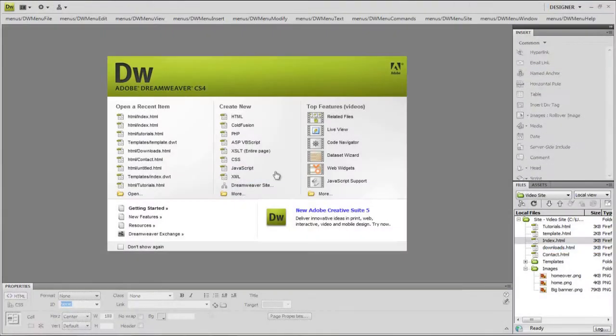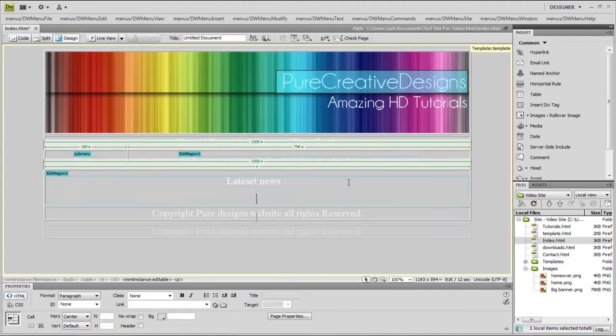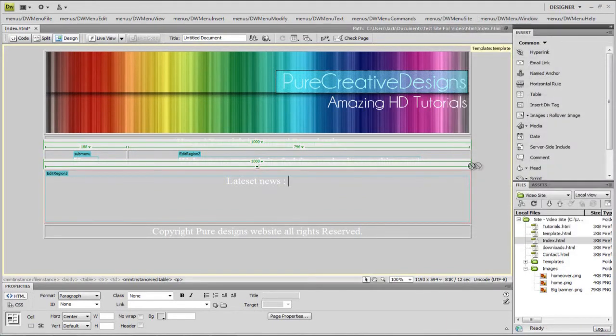When we left off in the last tutorial, we did a template, and if I open up my index, as you can see, we made this template, and so we can edit all of these. I'm just going to go to the main information, and hit enter or return twice. Now you're going to want to go to Window, then Insert, Control plus F2 if you want to insert that.